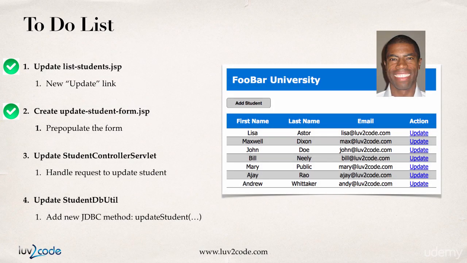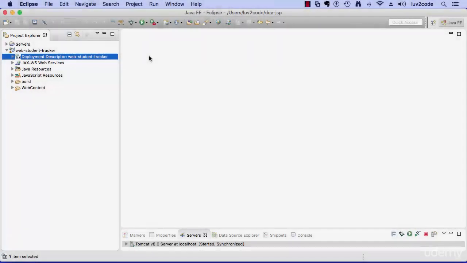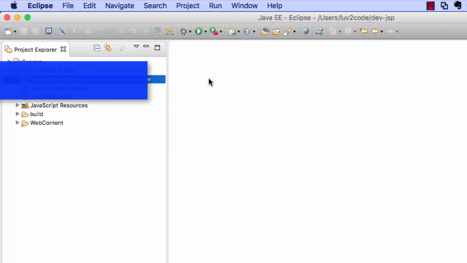All right, so we're making good progress here. We just took care of step 2 where we pre-populated the form. Now we're going to move into step 3 of updating the student controller servlet. We're going to write code to handle the request to actually update a student. So let's go ahead and jump into Eclipse.